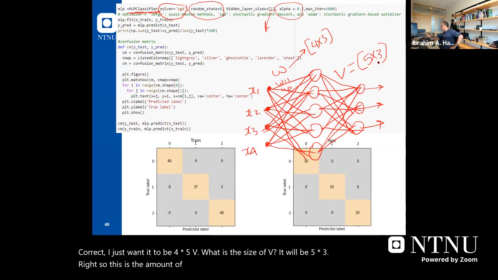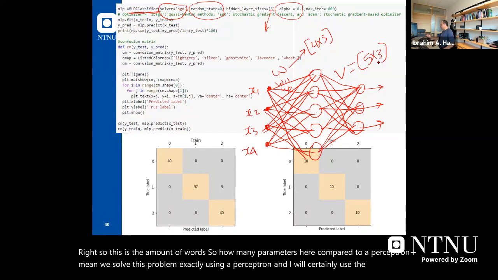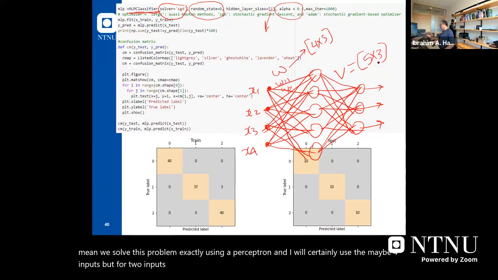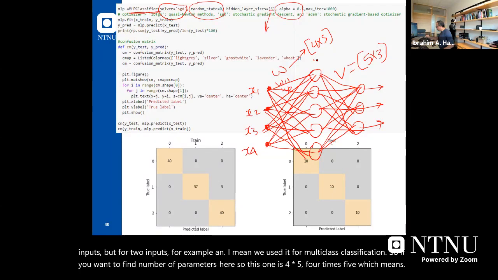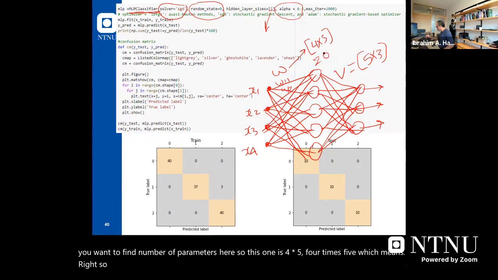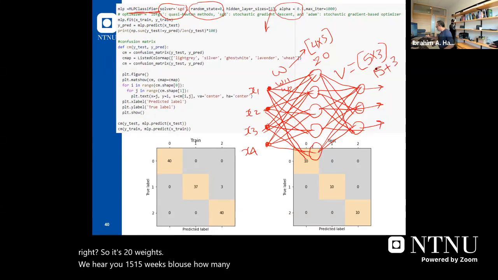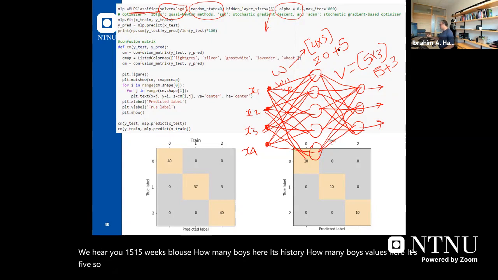So how many parameters here compared to a perceptron? We solved this problem exactly using a perceptron, where we used maybe 4 inputs, or 2 inputs, for example, for multi-class classification. If you want to find the number of parameters here, this one is 4 times 5, which means 20 weights. We have here 15 weights. Plus, how many bias values here? It's 3. And here? It's 5. So in total, it will be 25 plus 18.